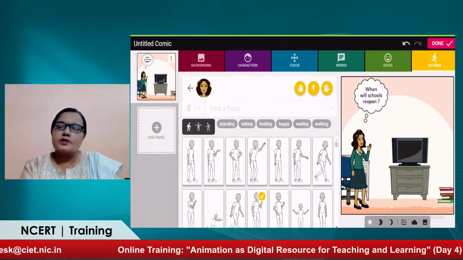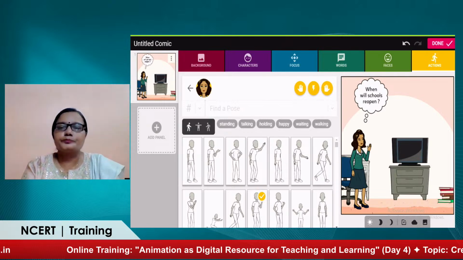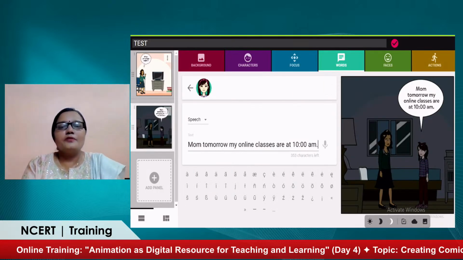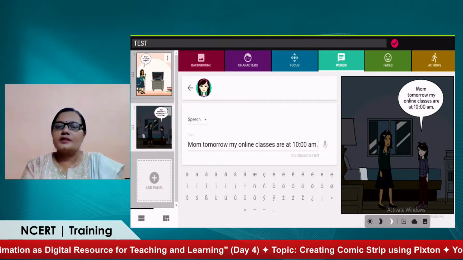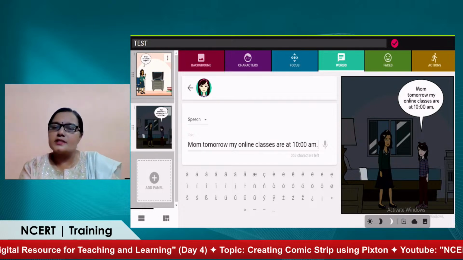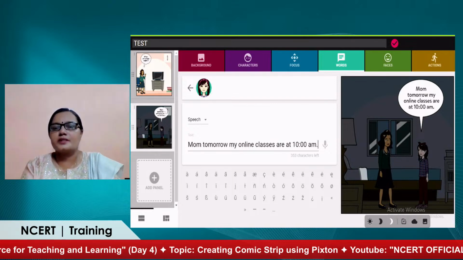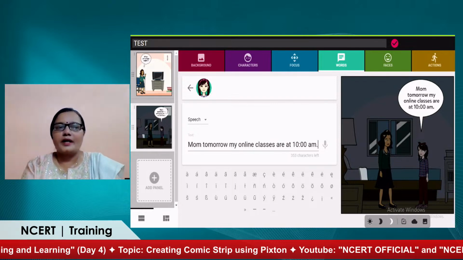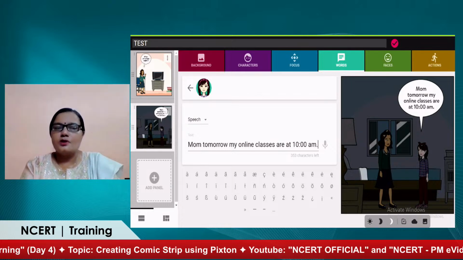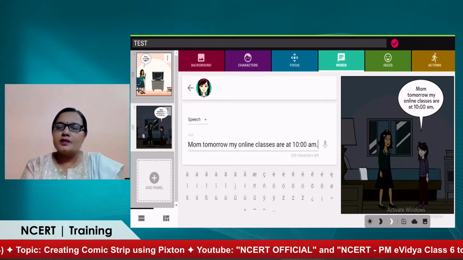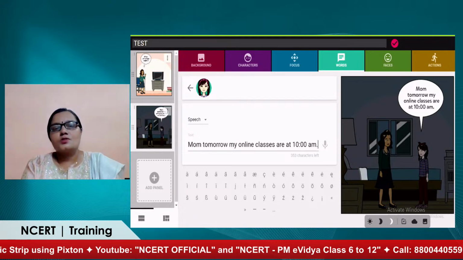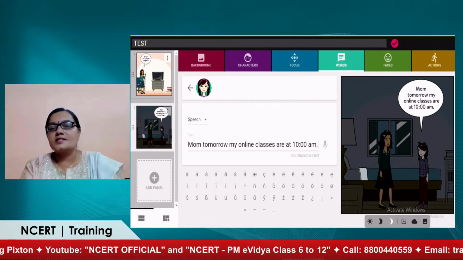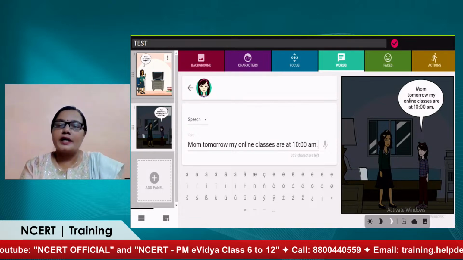As on the next screen, you can see here we have a speech. Mom, tomorrow my online classes are at 10. So see, here I have used the dark effect. It is the same background, but the setting and timing have changed. I have made it dark. So Mom, tomorrow my online classes are at 10 a.m. This is what I want the character to speak.